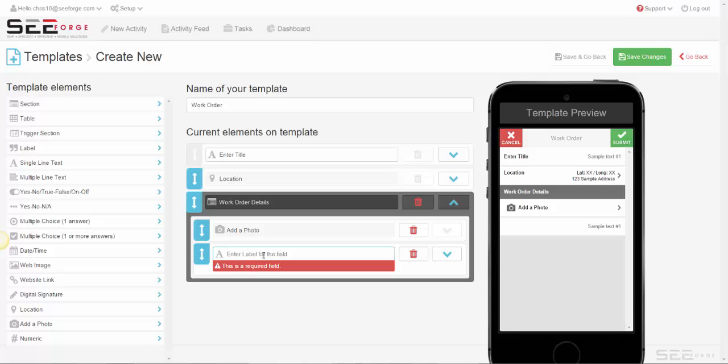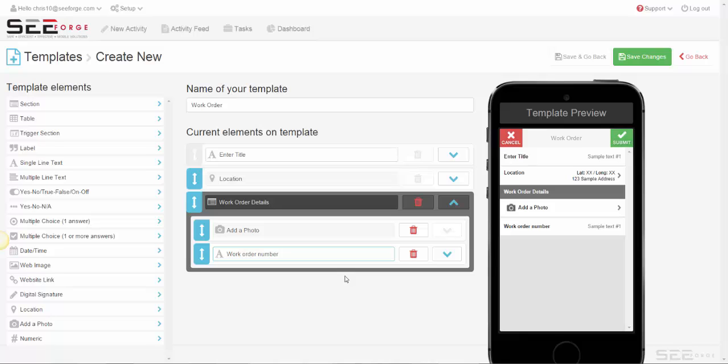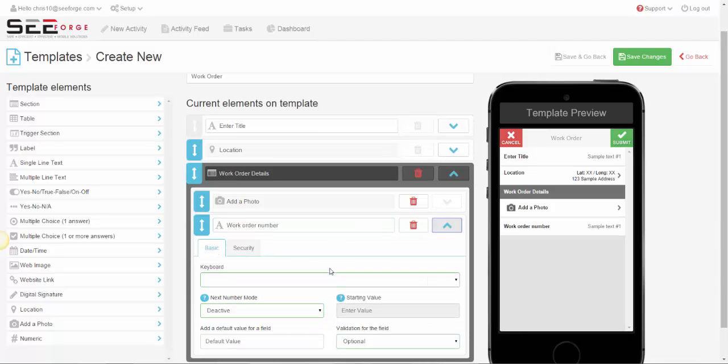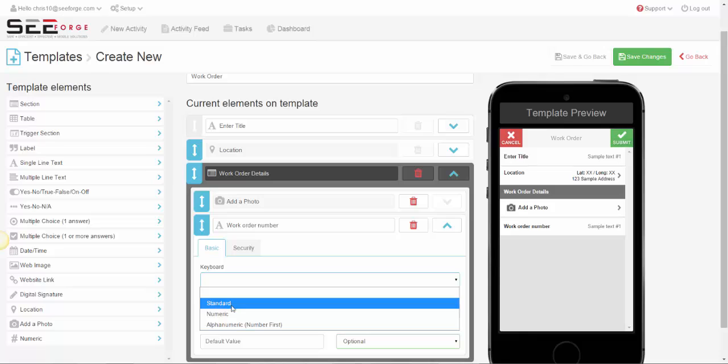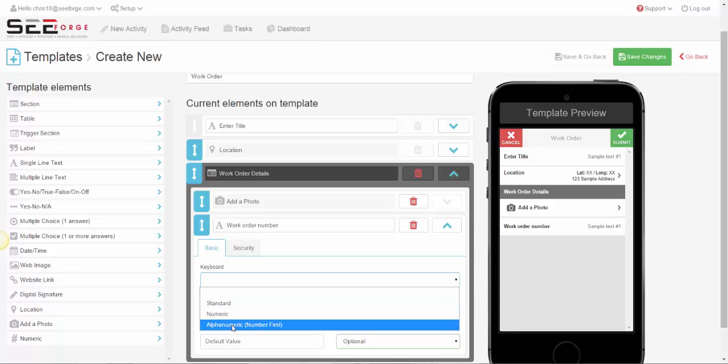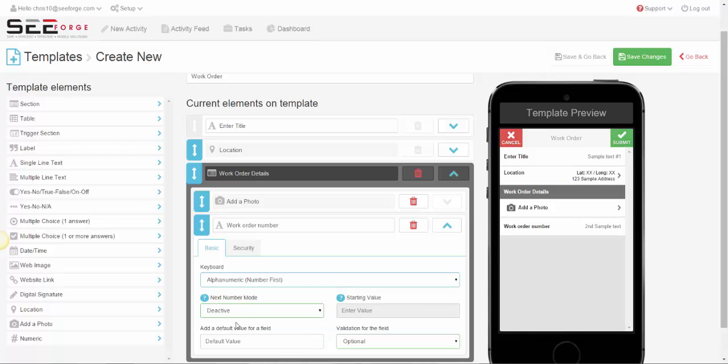So I'm going to type in work order number. Now this is going to be a number and not an alphabet keyboard. So you select a different keyboard by clicking this downwards and upwards button. I select my keyboard. I can have a standard, numeric, and alphanumeric, which is numbers first. So in this case, I want numbers first.